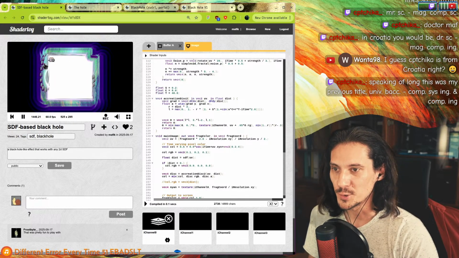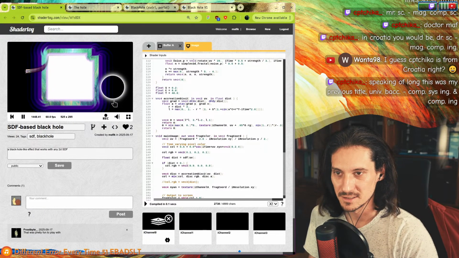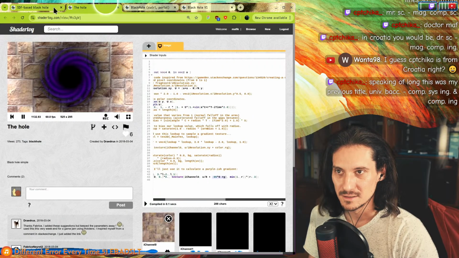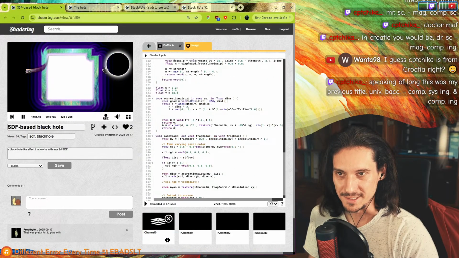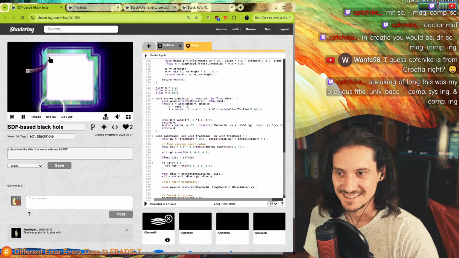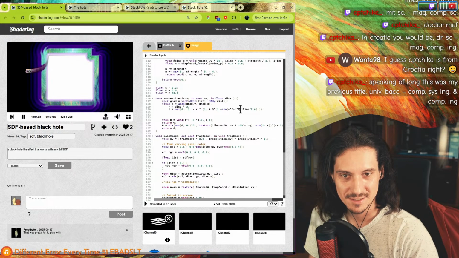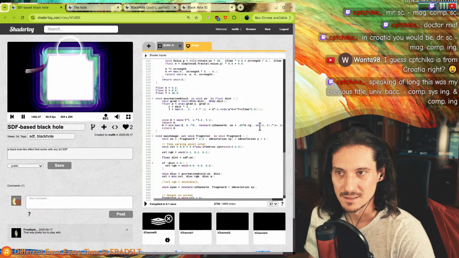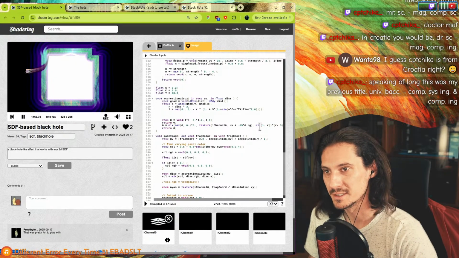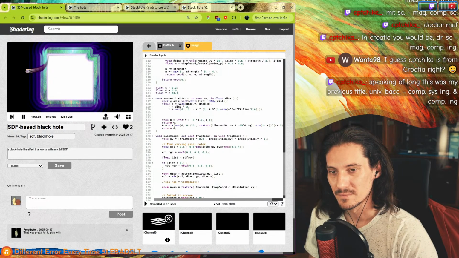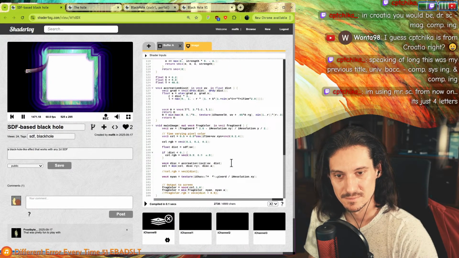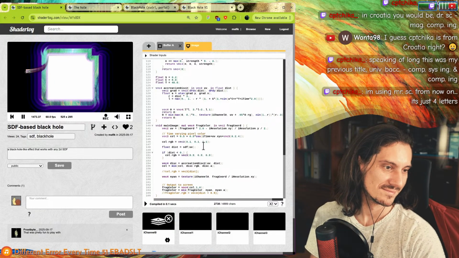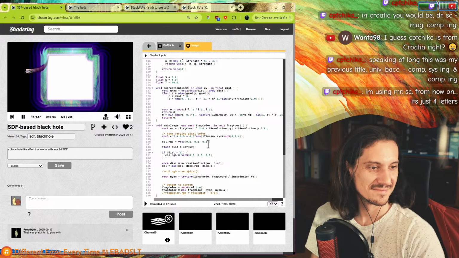Okay, we managed to create something that rotates. Kind of. I would like to make it rotate in the opposite direction. Yeah, that works. I'm using Mr. Ski. From now on, it's just 4 letters.